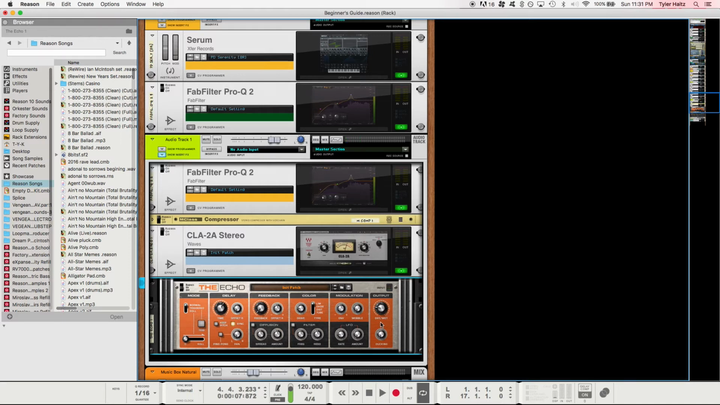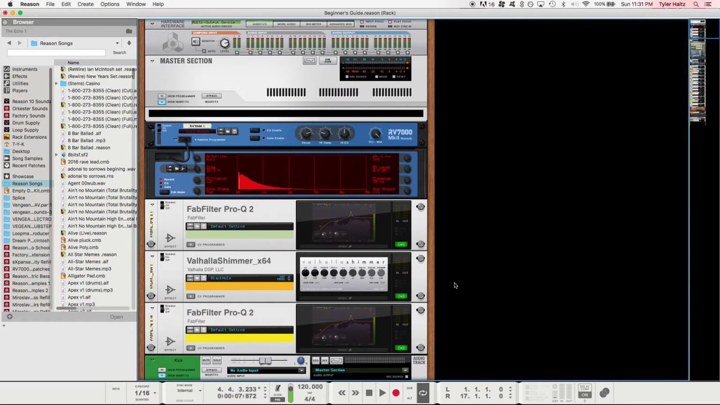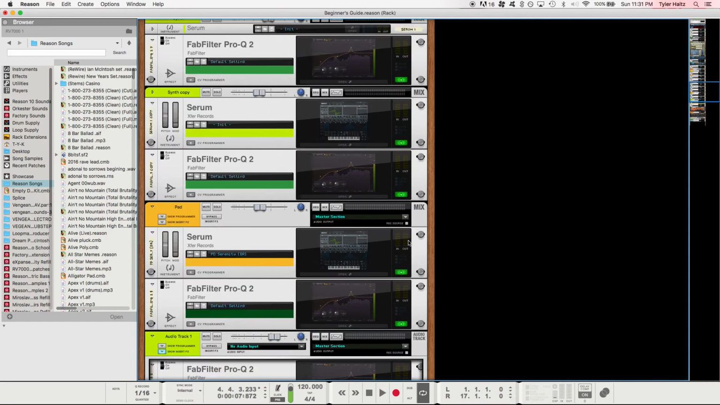So you hear it repeating. It's actually feeding back into the reverb right now. So the delay is actually running through the reverb, so that's why it's so spacious. So if I bypass the reverb, let me go ahead and play it again.